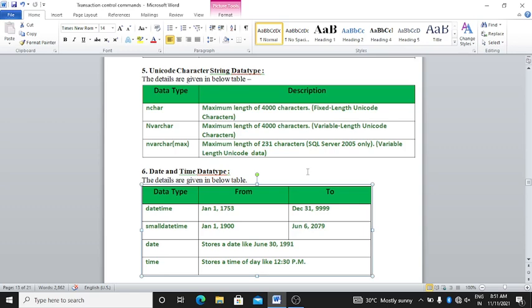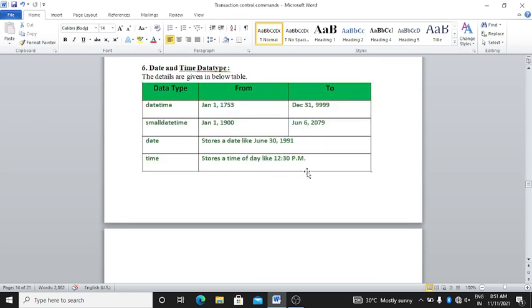After that there is date and time. Data type is there. The details are given below in the table. Observe the table and remember it. Date time is there. Small date time is also there.